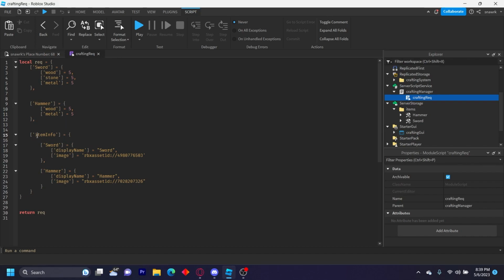And then down here, you have item info, which is kind of the same thing. It's the tool name. And then it says display name, which is what will show up on the GUI. And then image, which will also show up on the GUI.